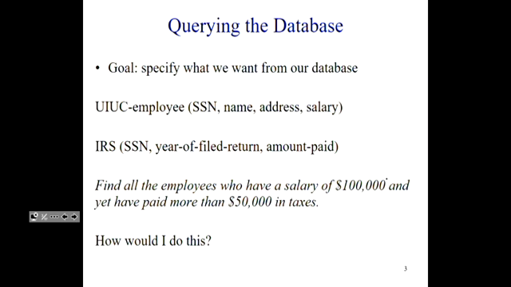So in querying the database, we need to be able to specify what we want from the database. Let's say you have two relations: UIUC employee, which has SSN, name, address, and salary, and some IRS or tax information. So you have the SSN, the year of filed return, and the amount paid in taxes. Let's say I want to find all the employees who have a salary of 100,000 and yet have paid more than 50,000 in taxes.